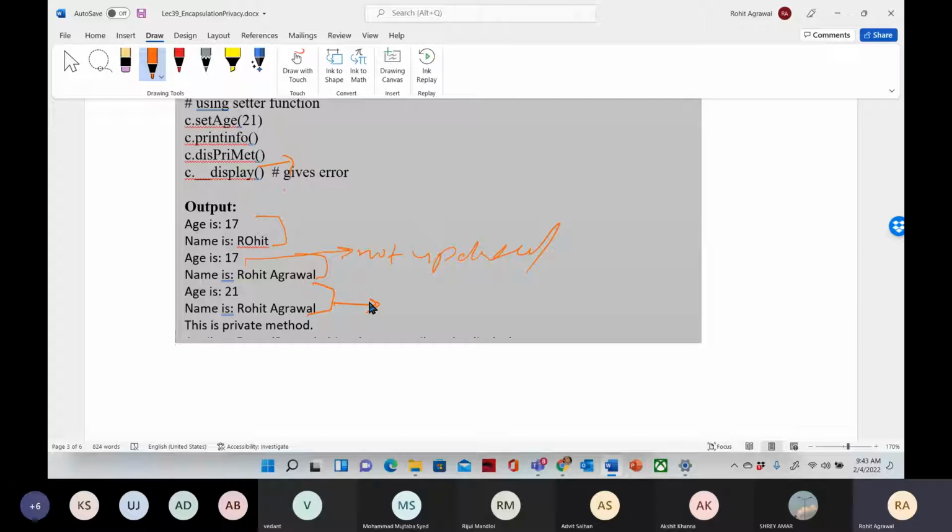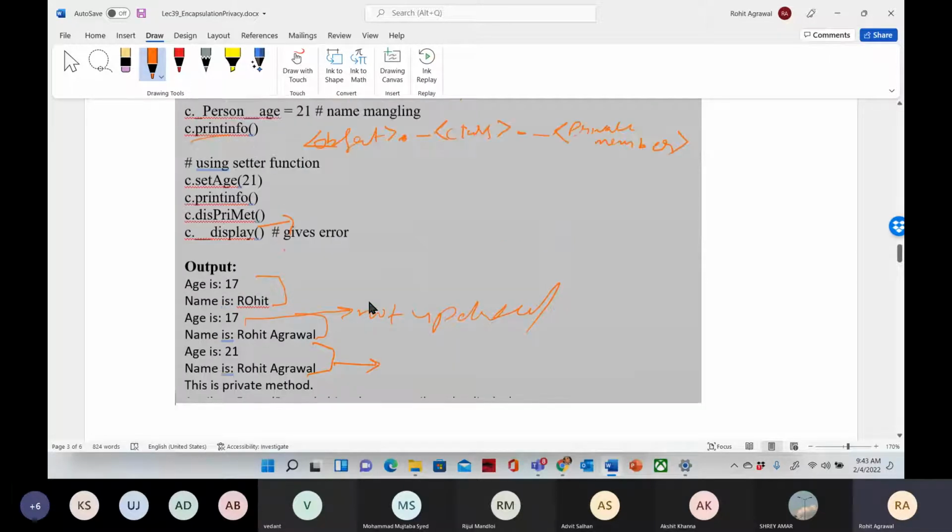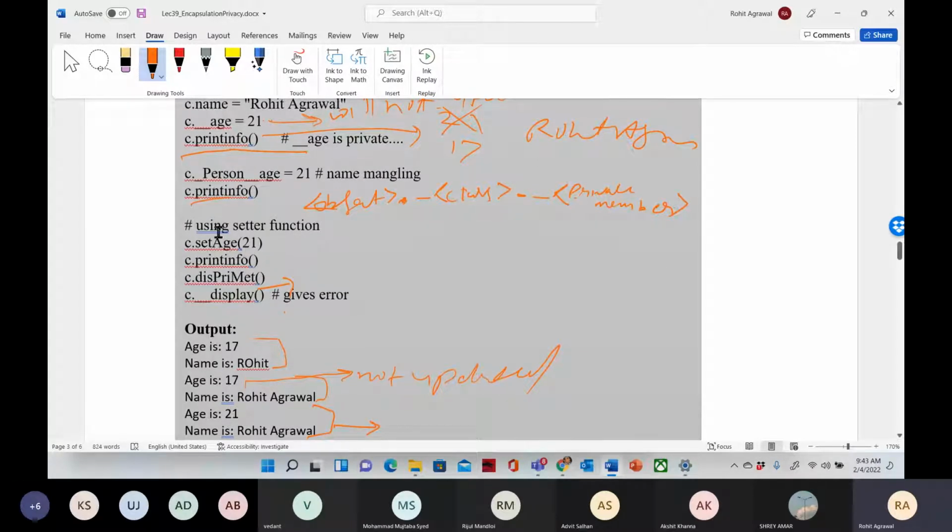Okay, this is clear. If this is clear, so yeah, clear. Now next, what I am doing here, I'm using c.set_age(21).